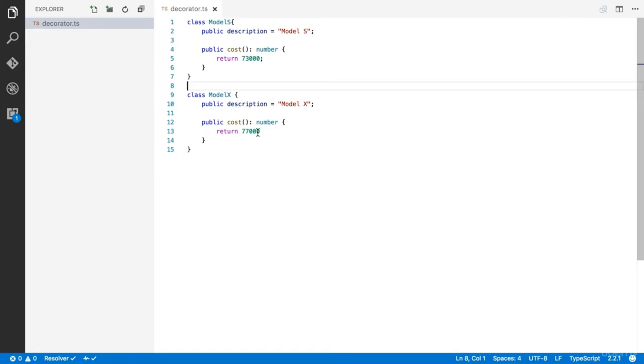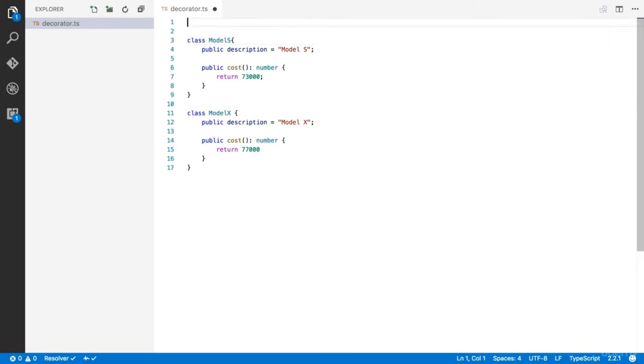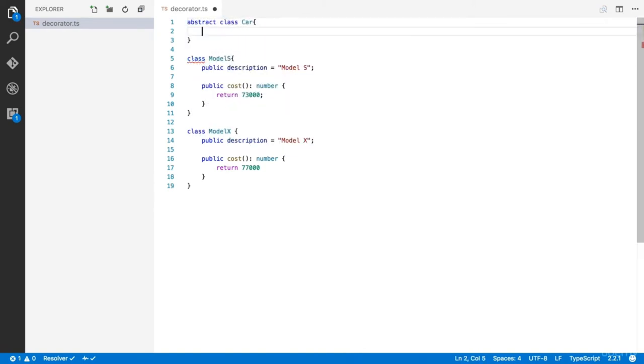So the first thing that I'm going to do is create an abstract class car that both of these classes will extend. So let's start by creating an abstract class, car. We're creating an abstract class here because there should be no instance of car. There should only be an instance of the Model S or the Model X, never just a generic car.